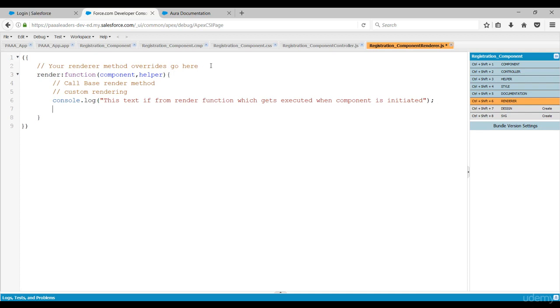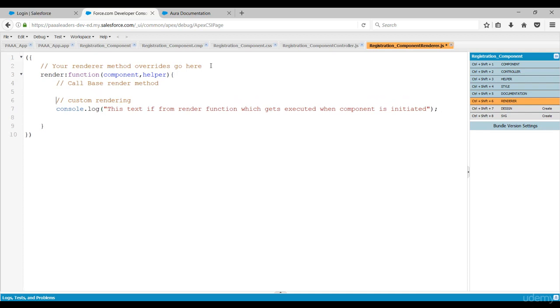Okay, so this is the custom rendering part. Whatever is your requirement, based on that you can do the custom rendering. I'm just printing this console.log statement to make sure that yes, this function has been called when the component is initiated.